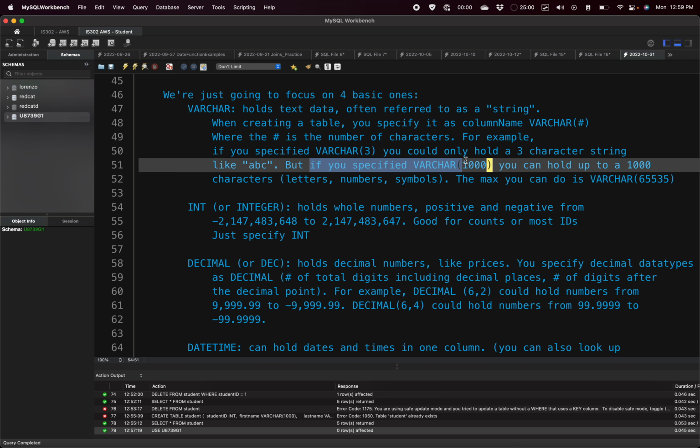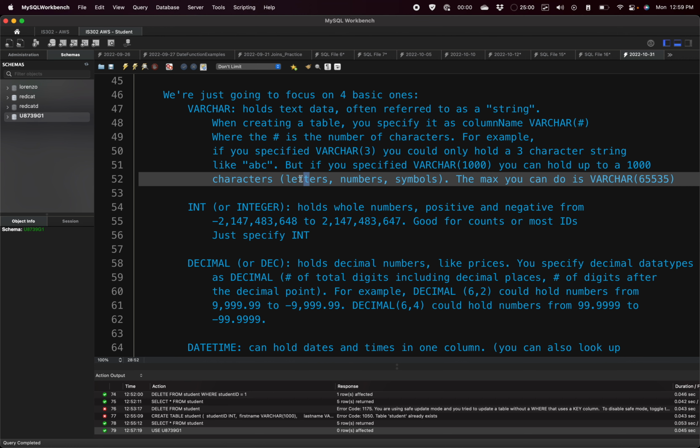But if you specified something like varchar 1000, you could hold something with up to 1,000 characters. And by character, I mean any letter, capital or lowercase, number or symbol like commas and exclamation points, etc. The max that you can do in a varchar is 65,535. So if you just don't want to worry about a limit, you can just put that highest number.